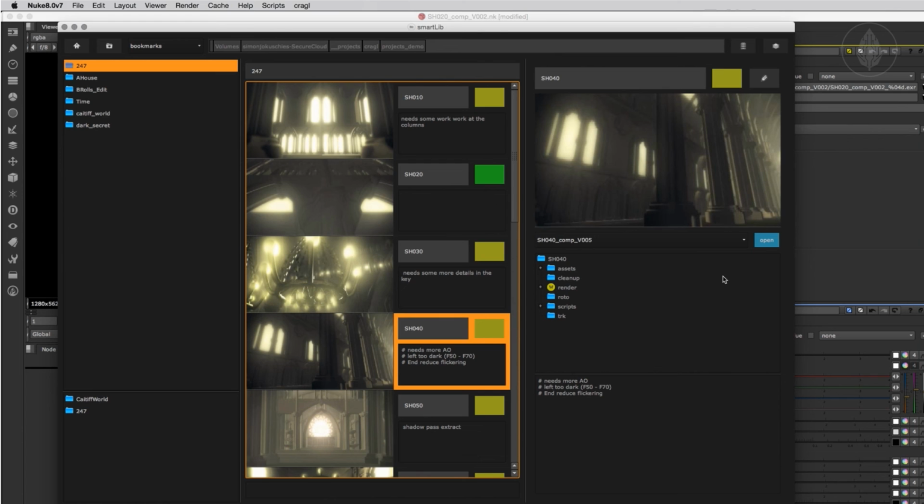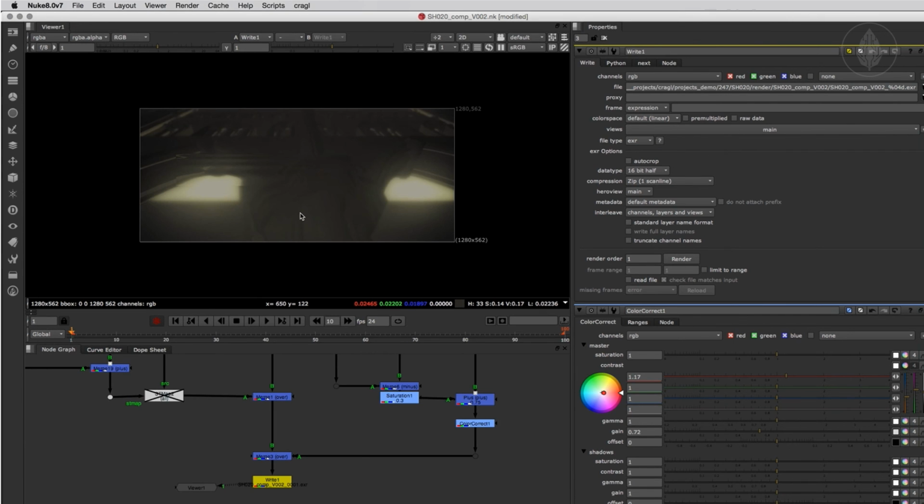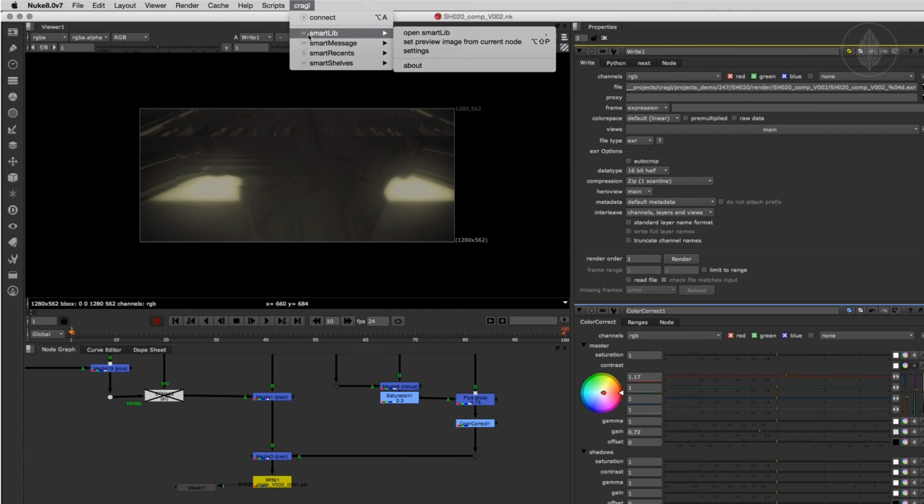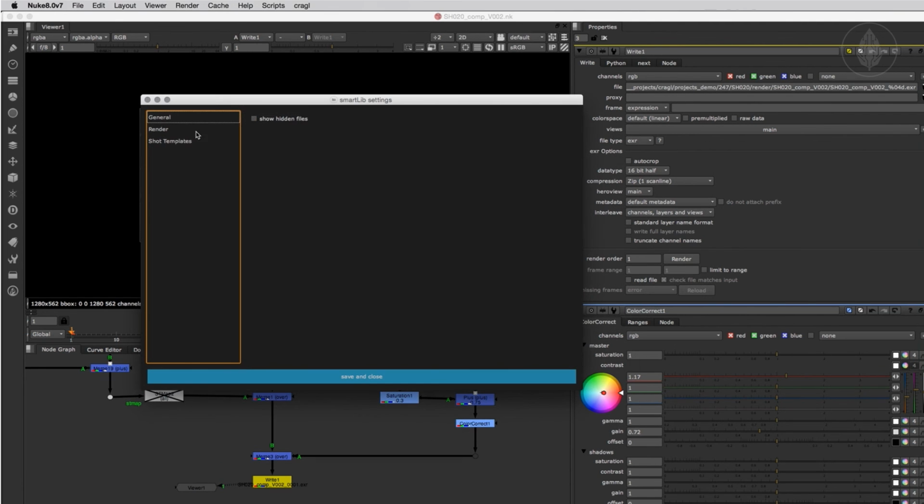Finally, let's have a quick look at smartLib settings. So let's navigate to Craggle, smartLib, Settings. We have already seen the shot template section. So let's have a look at General and Render. So in the General section, you can display or hide hidden files in the current shot section.